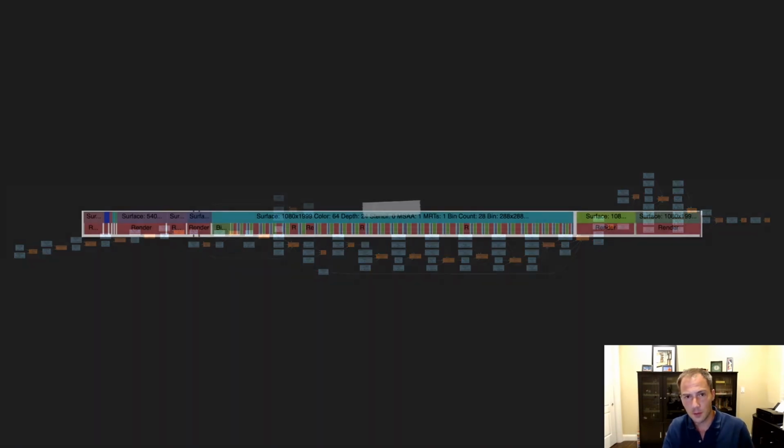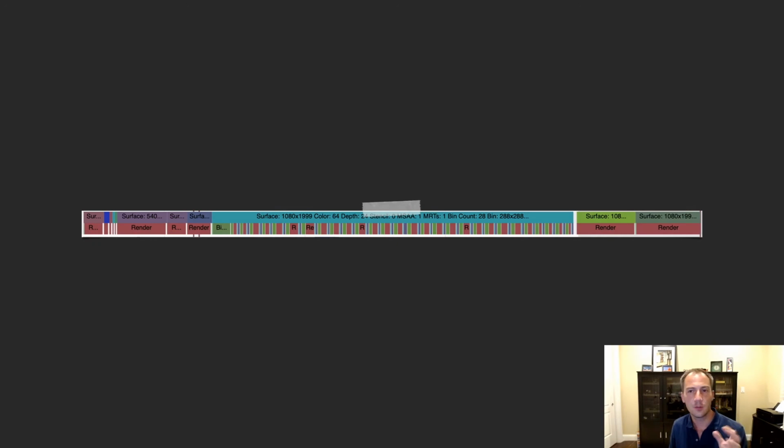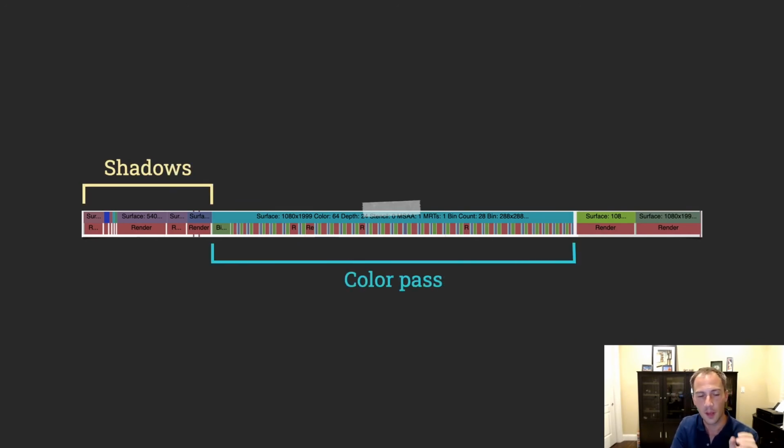So let's take a look at a concrete example. This is the anatomy of a frame on a Pixel 4 where we don't use glInvalidateFramebuffer. First, we have our shadow passes. We're going to ignore those for this example. Then we have the color pass, and that's the one that interests us. In this color pass, our HDR buffer is in RGBA16F, so we have 64 bits per pixel. It's at 1080p. We have MSAA turned on.